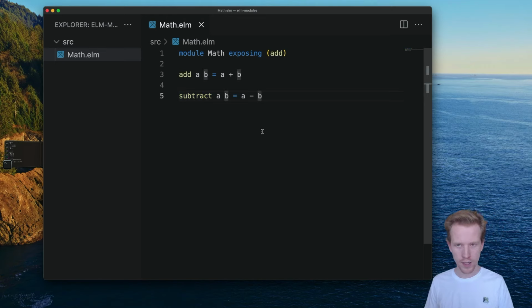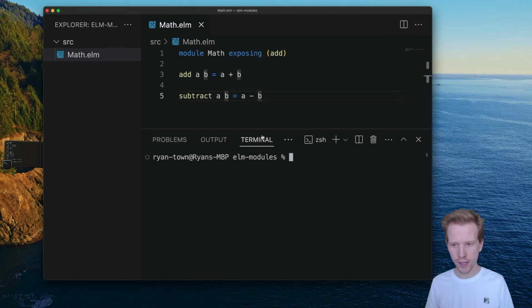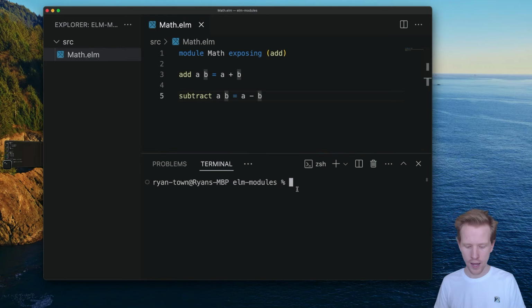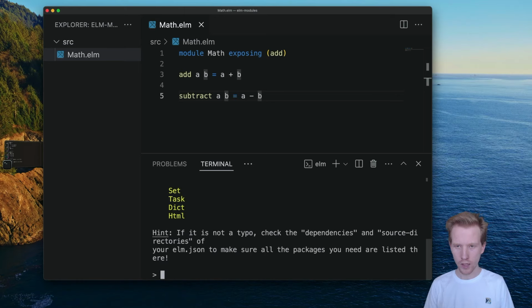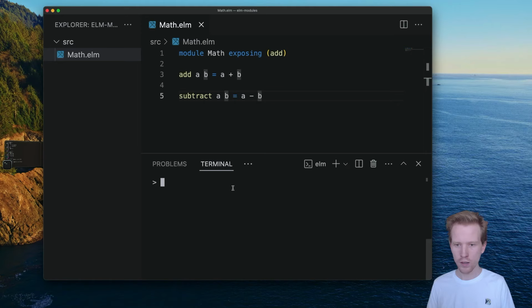So what we're gonna do is save this. I'm gonna do control backtick, and that's gonna allow me to have the integrated terminal here. And I'm gonna pull up the Elm REPL again. And what the Elm REPL is gonna allow me to do is import my Math module. You know what I need to do before I do this? I need to create a new Elm project.